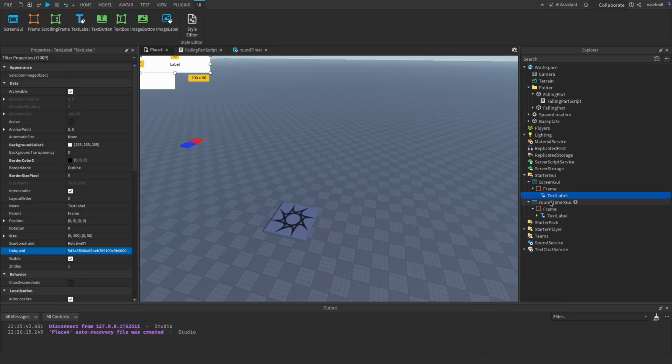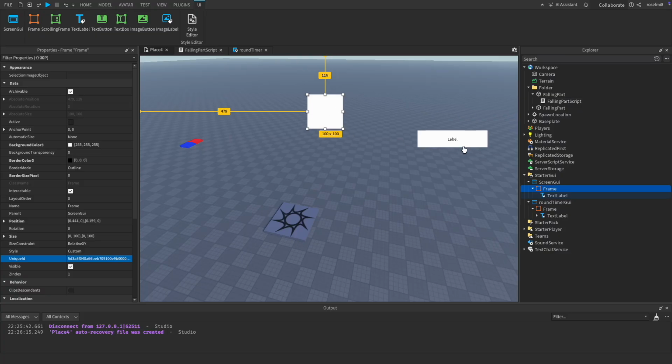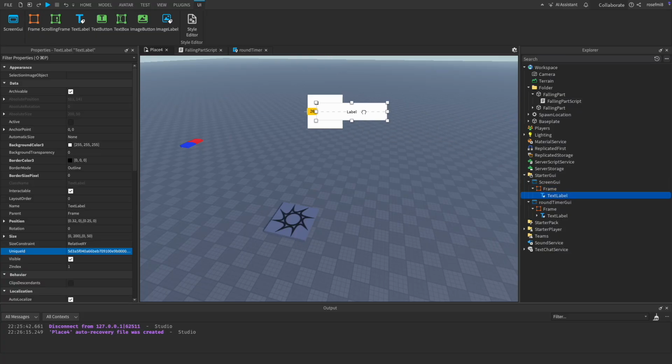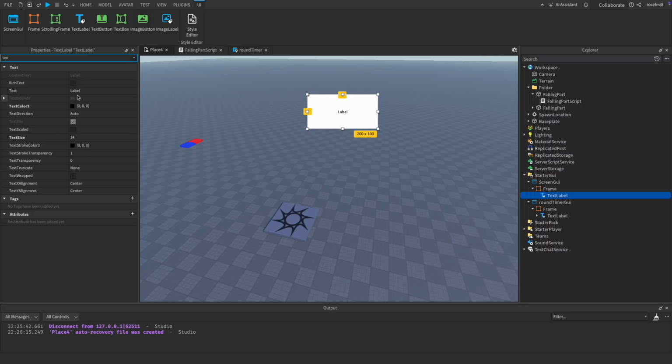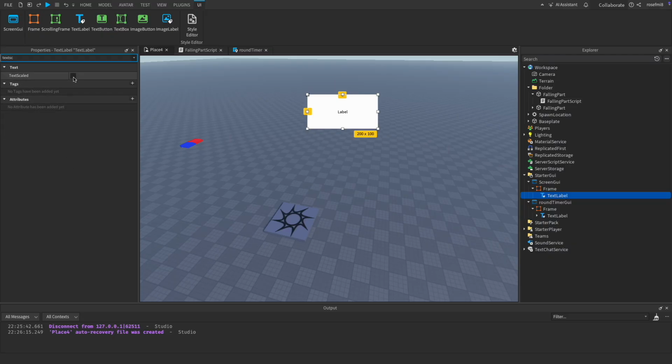Once we've done that, we can make it look nice by just dragging and dropping the frame and label onto each other. And then if you want nice big scaled text, select your text label in Explorer, then go to the Properties tab, and then search text scaled, and then click the check button, and then you'll have big text scaled up just like this.